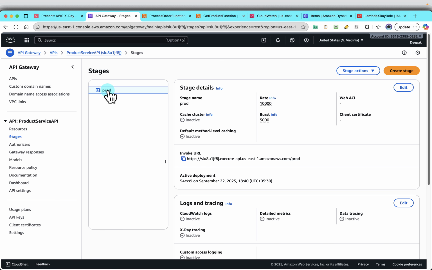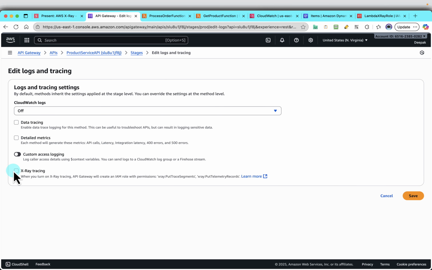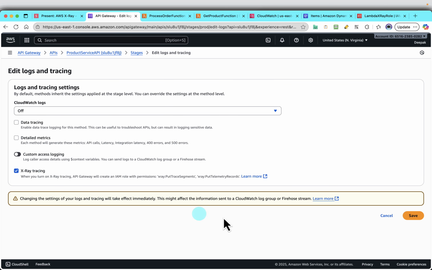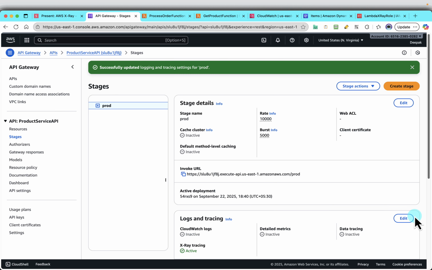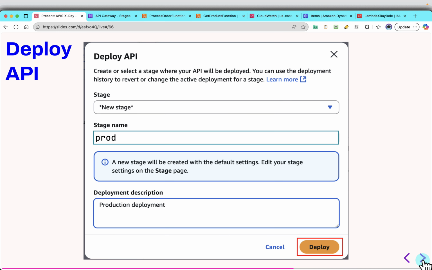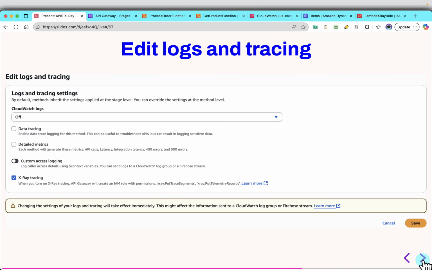Once this stage is selected, under logs and tracing, click on edit. You just have to select X-Ray tracing. Now this will also be part of X-Ray monitoring, so this should be active. This concludes our setup for Lambda, the API, and API Gateway.